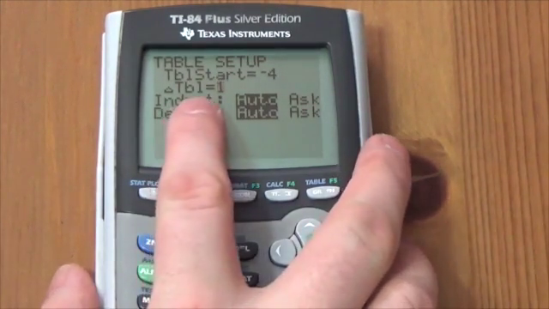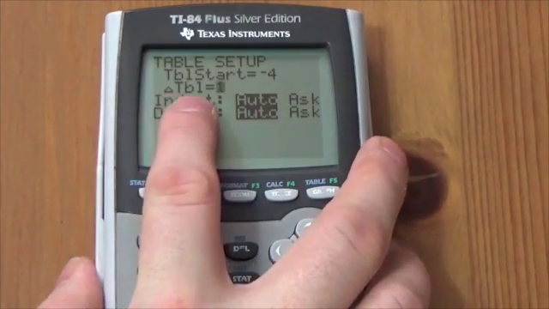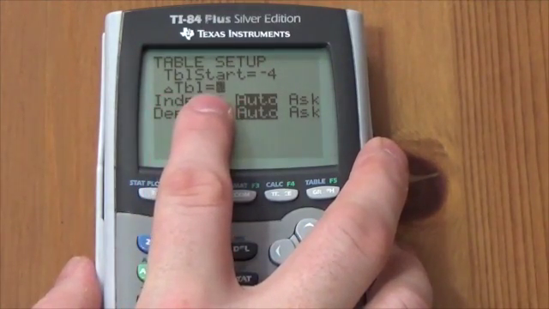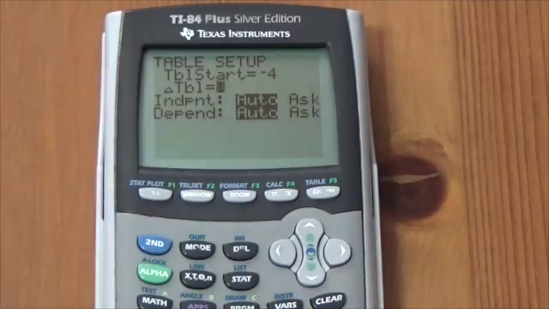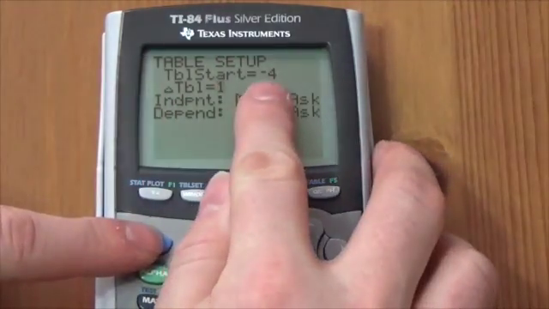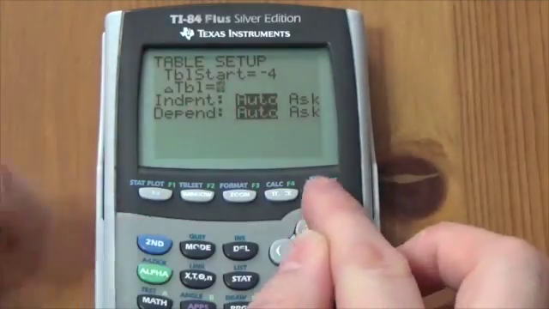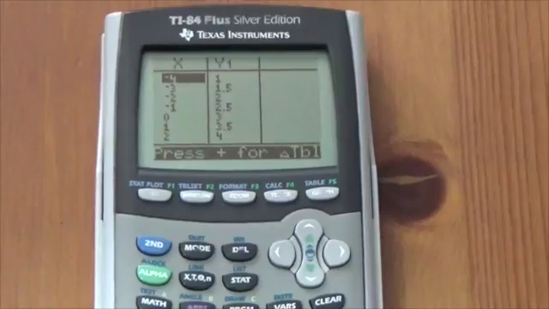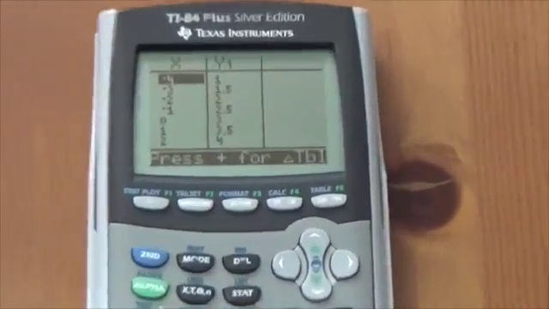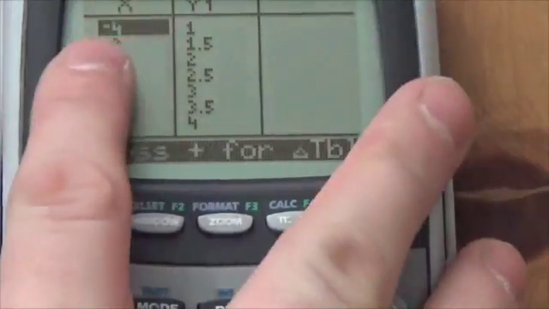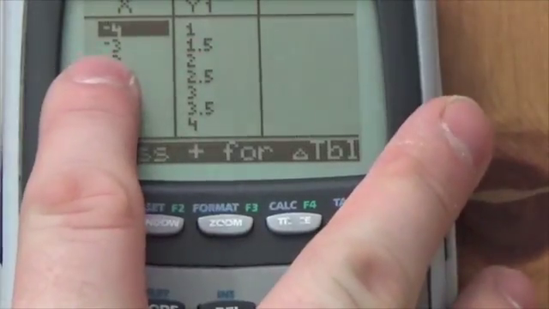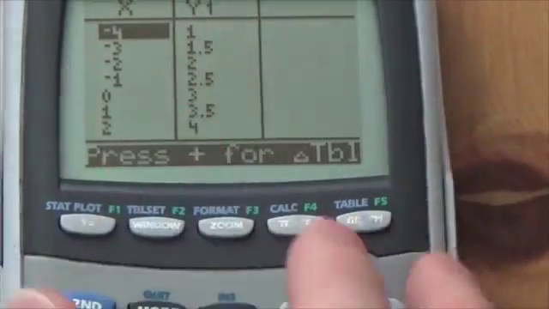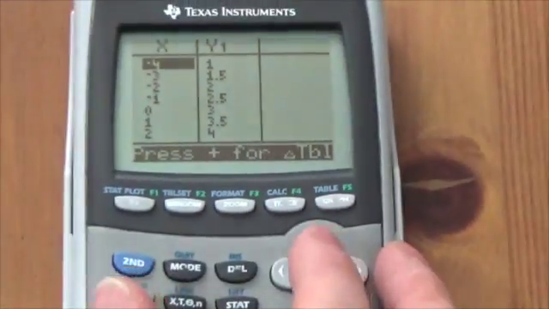The other option that I want to talk about is delta table. What that means is, what is the calculator going to go up by with x's here? Right now my delta table is set at 1. So now I'm going to have my table start at -4 and go up by 1. And if I go into second table again, that's what it does. Let's zoom in on that again. So the table starts at -4, and notice that it's going to go up by 1 every time. And it's giving me all the y coordinates there.